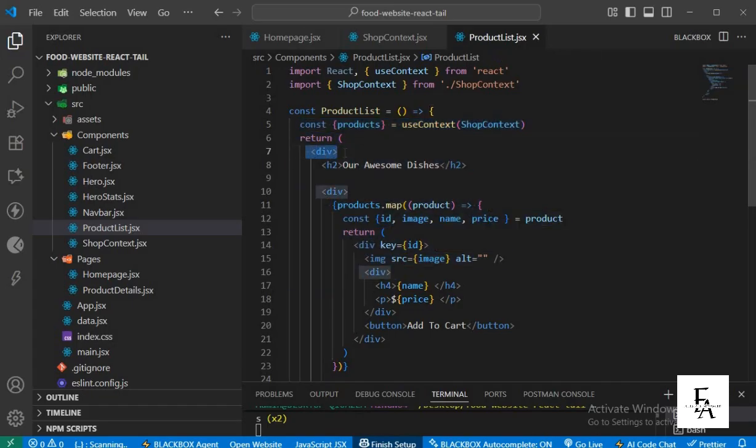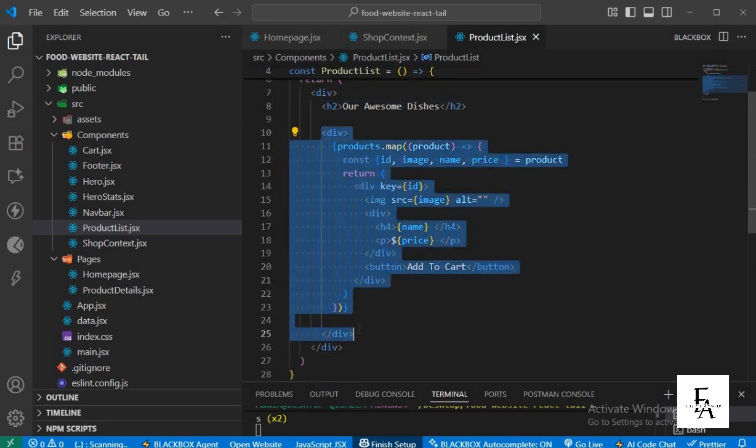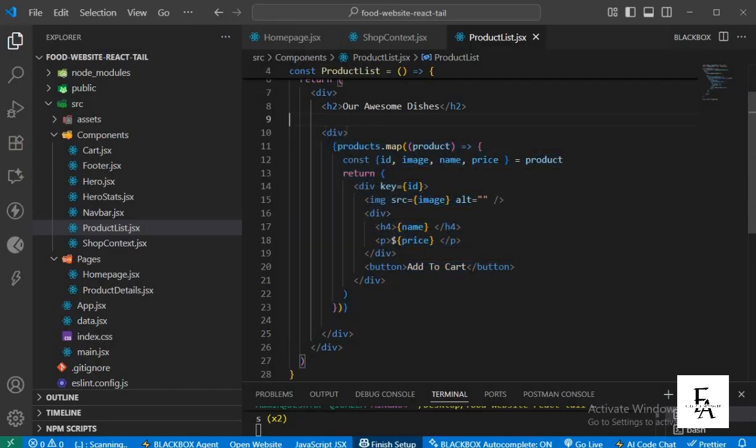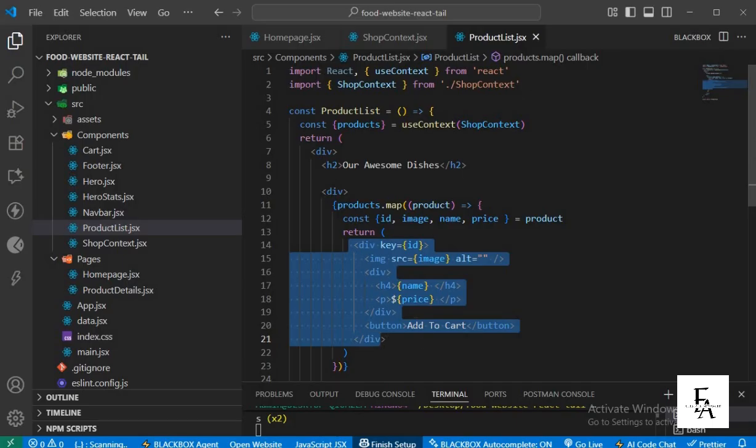This is the container right here for our product list. We have an H2 tag. This is the header. Then we have this product list container, like the grid container. This is it right here. This is where we're displaying each of the product cards. This is the container for this. This is more like a wrapper for this products list. Inside this div tag, we're mapping over the products that were extracted from shop context to display each of them as a card, and that is a card right here.